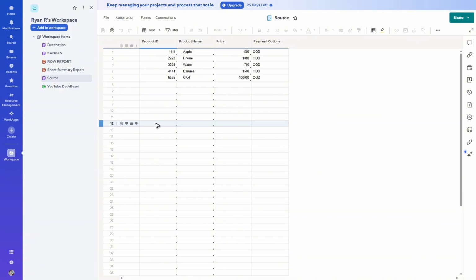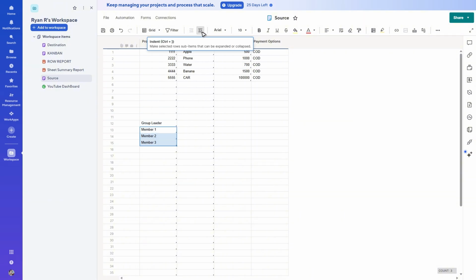What I'm going to do is just go ahead and add in maybe the group leader, and below is the list of the group members, maybe member 1, member 2, member 3. So what we're going to do is just select all cells that are below the group leader, or the group cell. And then once it's selected, you can now go to the top and click on indent. It says here, make selected rows sub-items that can be expanded or collapsed.